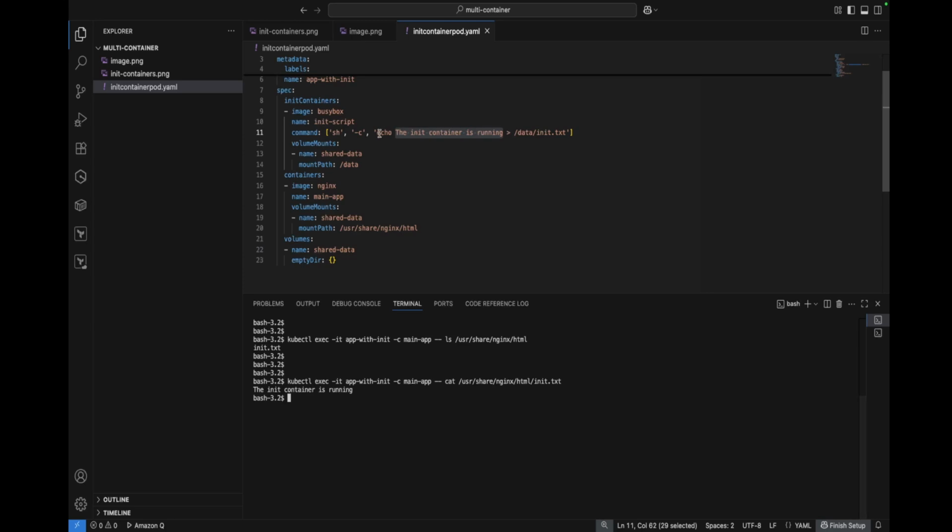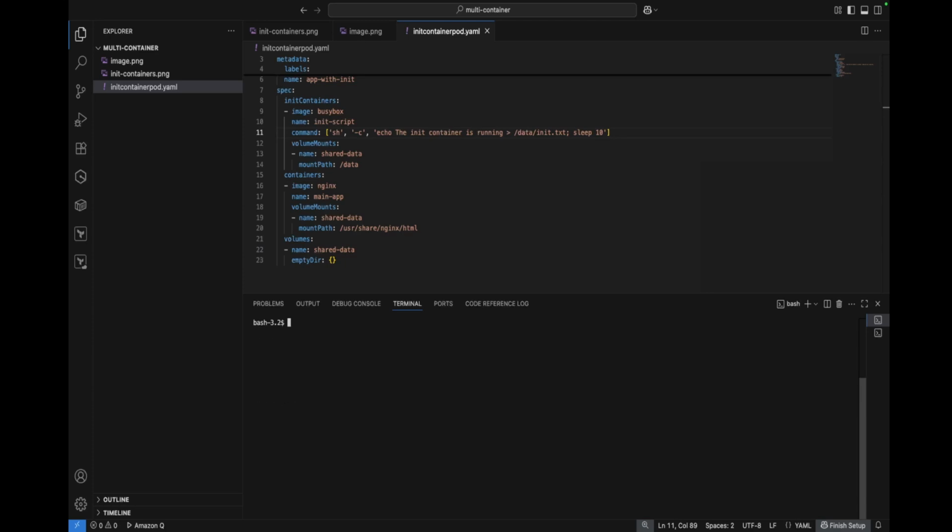So for a quick test, let us try to execute one more thing as well. After this, sleep for 5 seconds, or we'll try 10 seconds. But first of all, we need to delete the pod: kubectl delete pod app with init. That's the name of the pod. So that's how you delete it, and the deletion is done successfully. And now I will reapply it: apply -f init container this. So this got created.